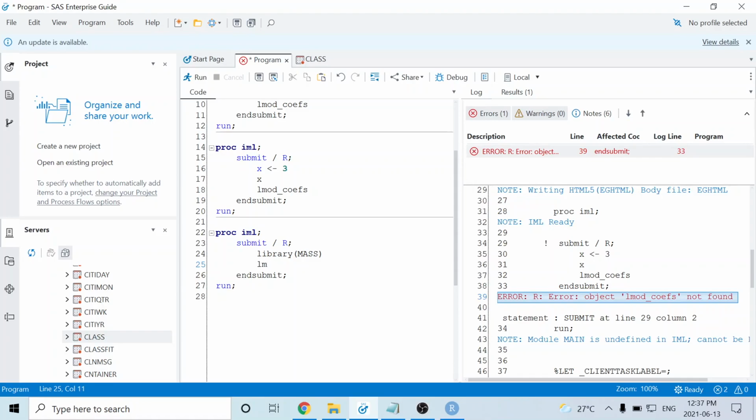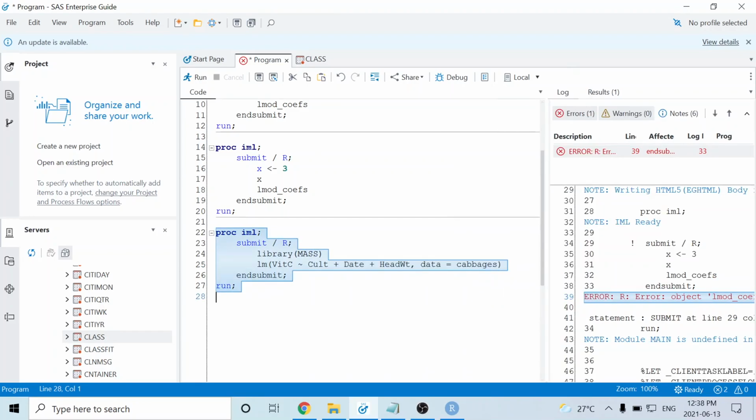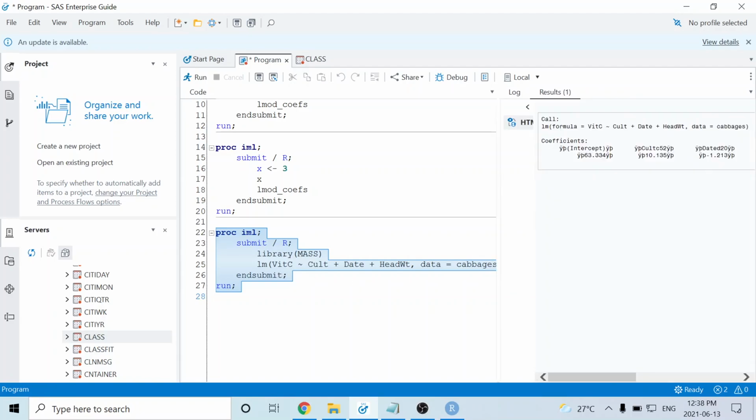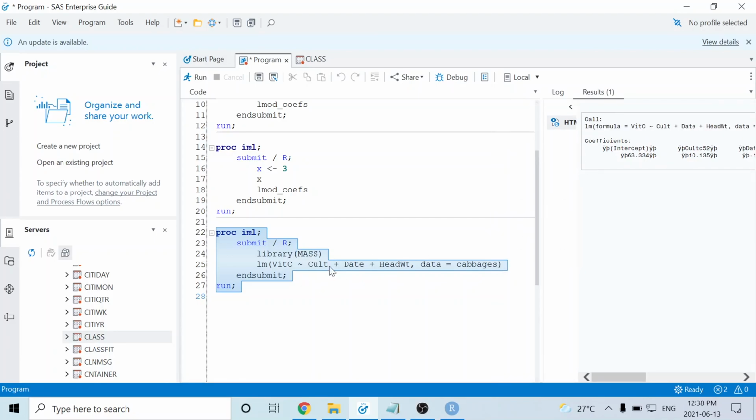So I'm going to create a linear model using the cabbages data set. And we're going to predict vitamin C using some of the other variables from the cabbages data set as our explanatory variables. So when I run this, if I get no errors, what that's going to tell me is that the MASS package was correctly loaded in and the linear model using the cabbages data frame from the MASS package was correctly created. And we can see that that worked exactly as we expect. So loading a package is very simple. You do what you would just normally do in R.